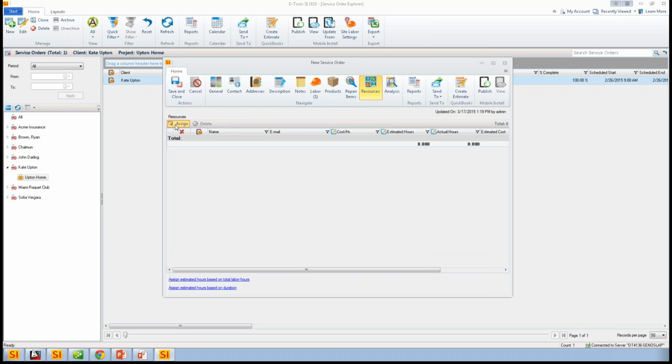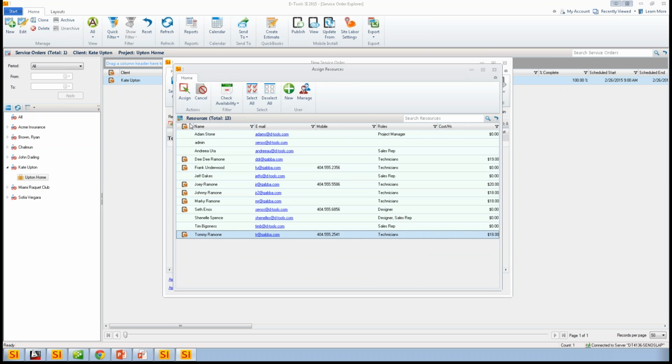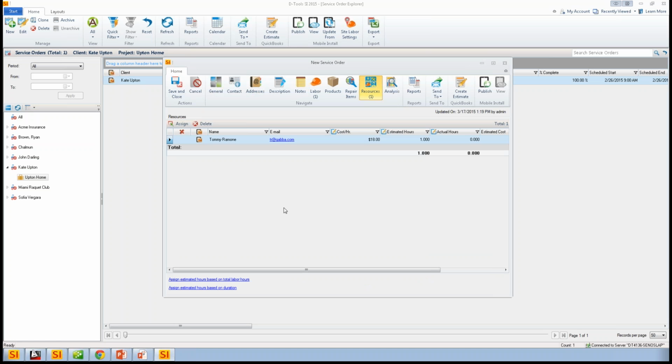Add resources. So we'll just put Tommy on that one. Go out and do some work. Let me know what happens there out in the field, and it will synchronize back. And I'll show you that in a second, where you get your analysis here, so you can run reports. You can do the send to Outlook, Google, or Outlook.com. And you can also, of course, publish this to mobile install, which is what I'm going to do.